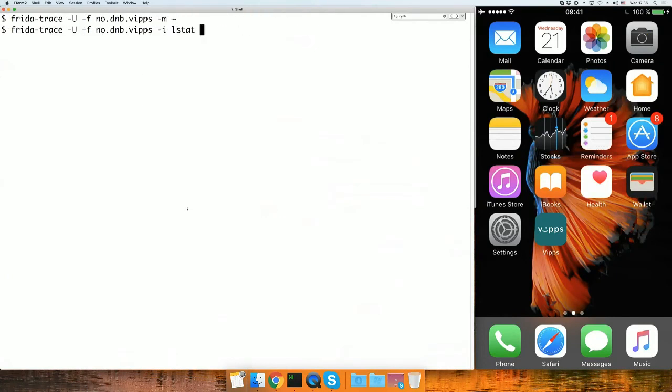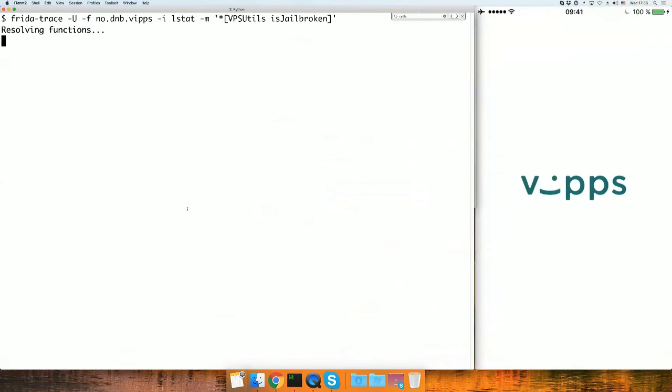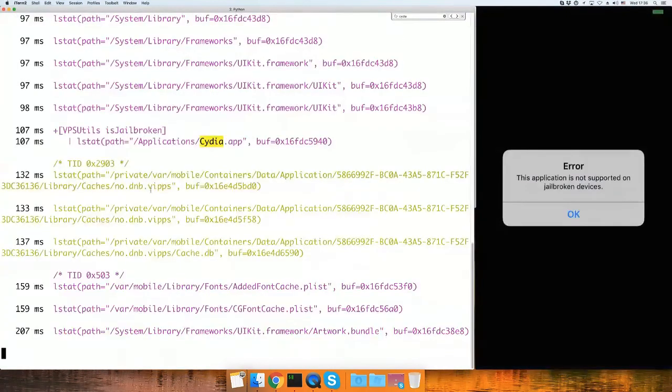So we can add -m to trace Objective-C. So we can say the class name VPSUtils, it has its jailbroken method. So let's launch. And you can see that it's called, and this one is actually calling lstat. So that confirms what we found through static analysis.